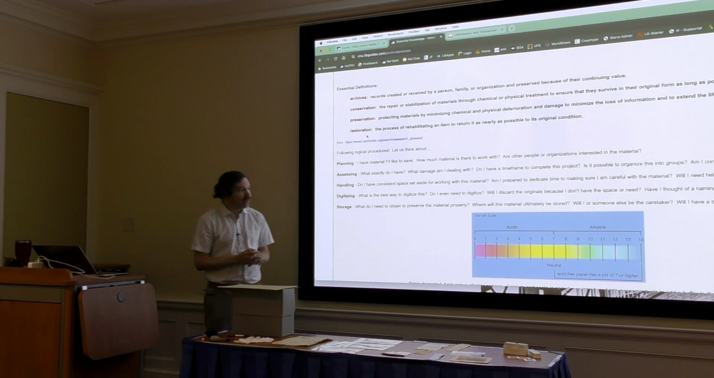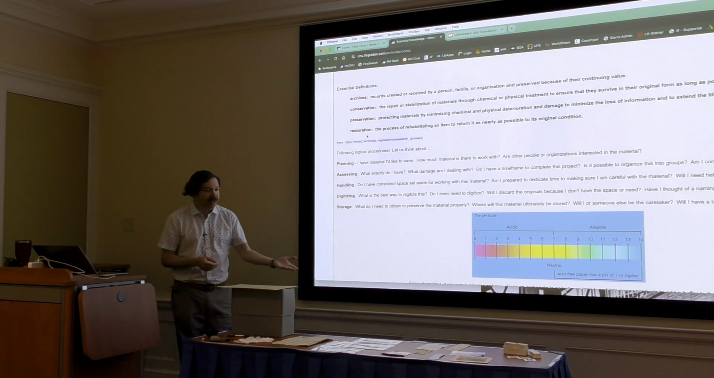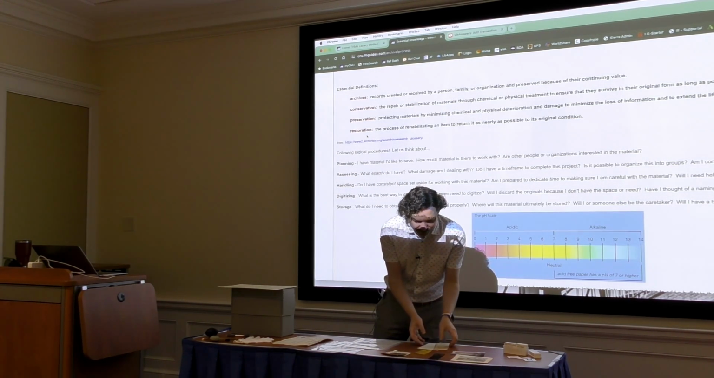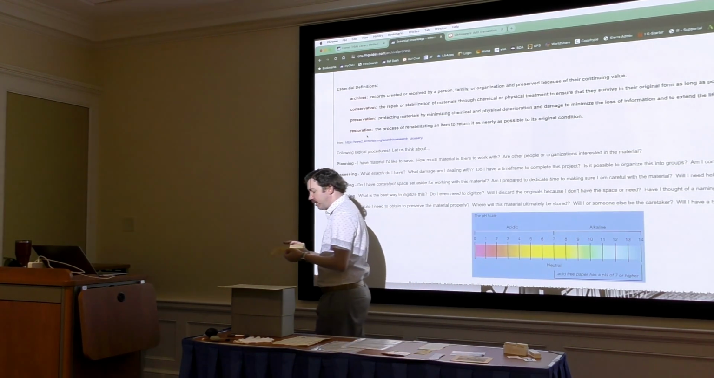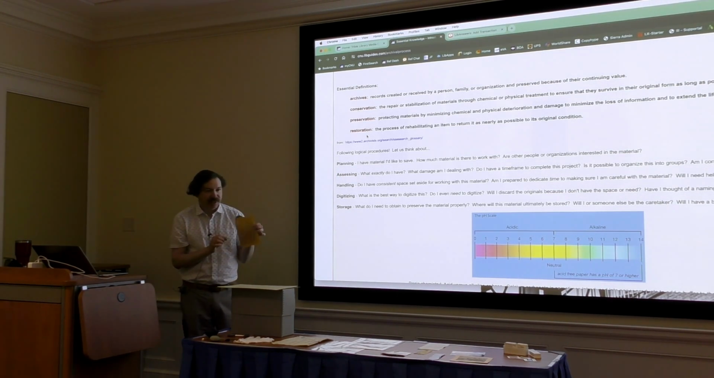Is it possible to organize this into groups? So, easiest thing: letters, photos, negatives, slides, ephemera. Ephemera is anything that's really meant to be thrown away. So here's an easy example of what some would consider ephemera. It's a yellowed newspaper clipping. This is about my great-grandmother. It says, "Miss Leota Hayes is a guest at prenuptial linen shower here."